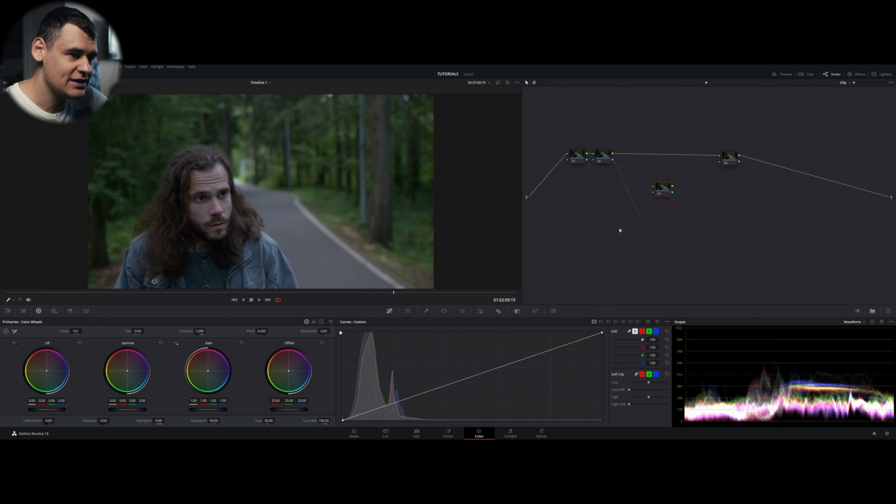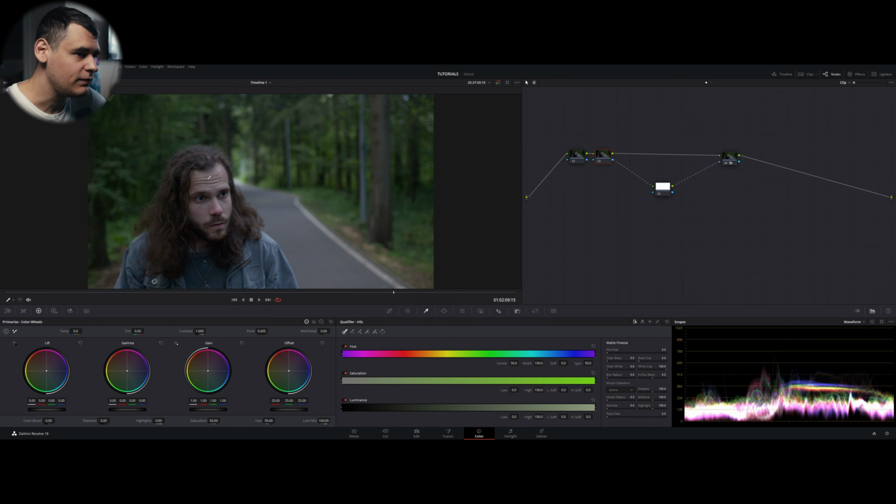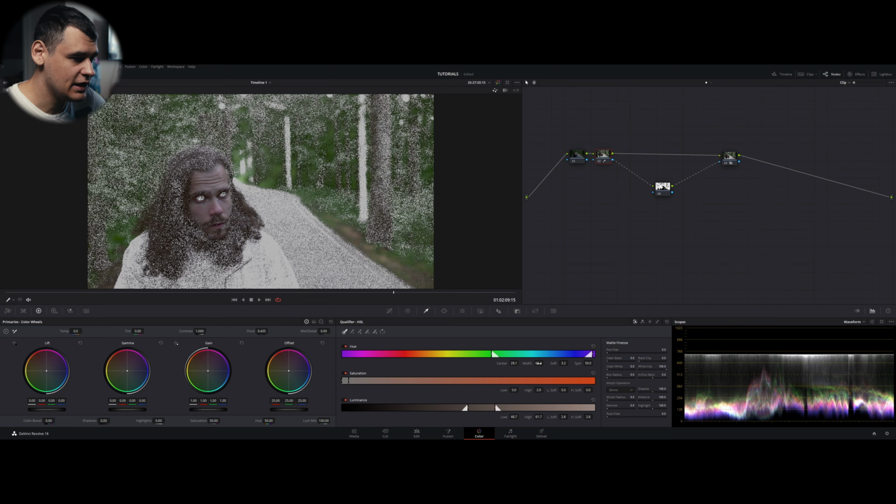I'm going to connect this blue output, which is key output, to the RGB input of the node number 3. And I'm going to connect the RGB output to the key input of the node number 4. Why would I do that? Well, if I try to pull a key from the node number 2, let's have a look at that again.